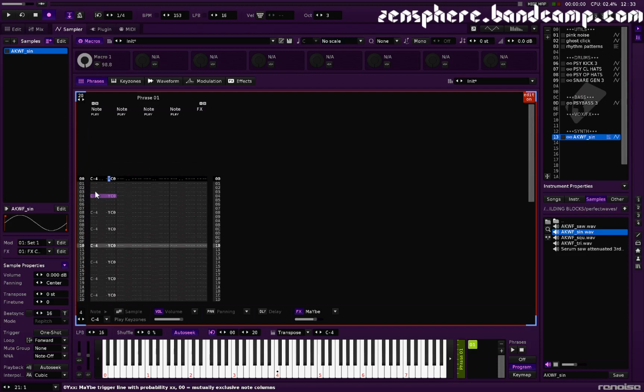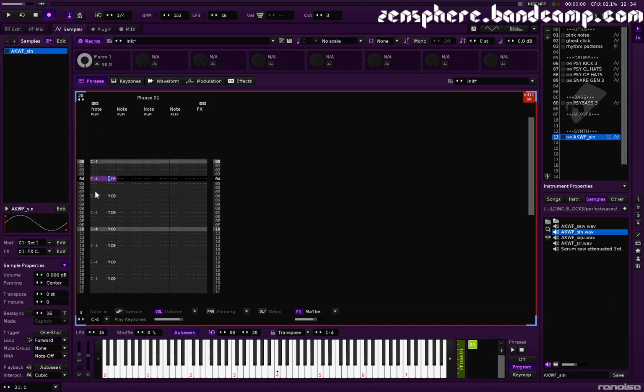For those of you who aren't aware, the Y is a probability command. It stands for the Y in the word maybe. And these are hexadecimal values here, these second 2 digits. C0 corresponds to 75% probability. So what this is saying is we're going to trigger C4, or actually whatever note we play on the keyboard will be transposed with a probability of 75%. I want this first one to trigger regardless, so I'm going to remove the probability generator on it.